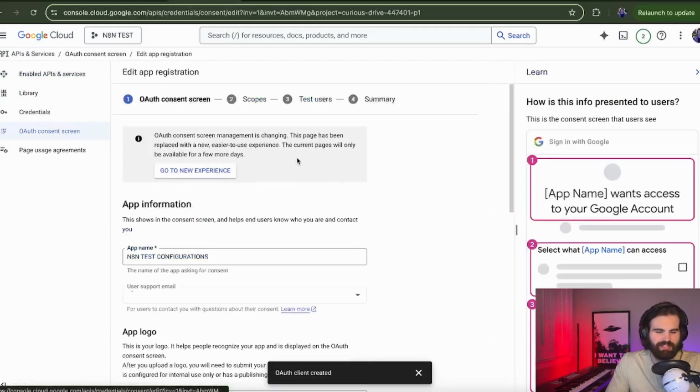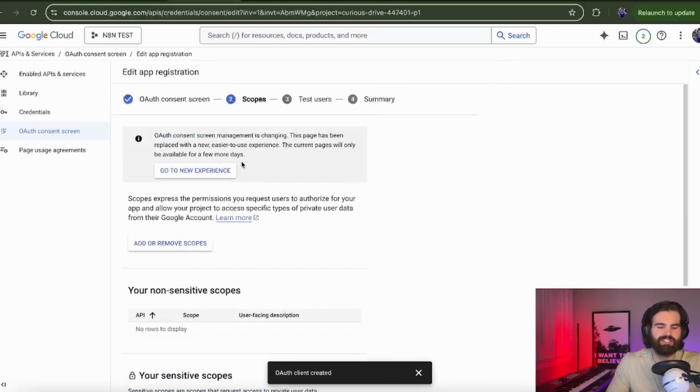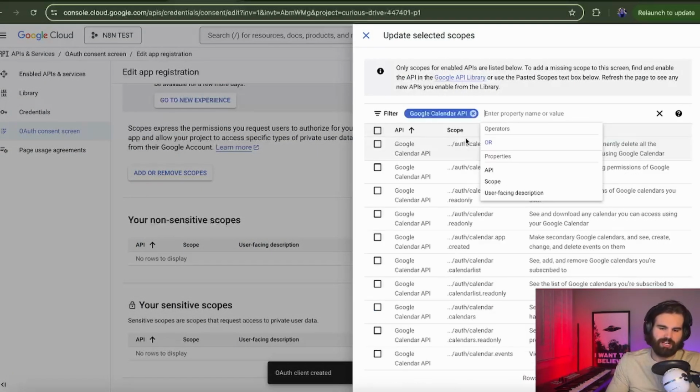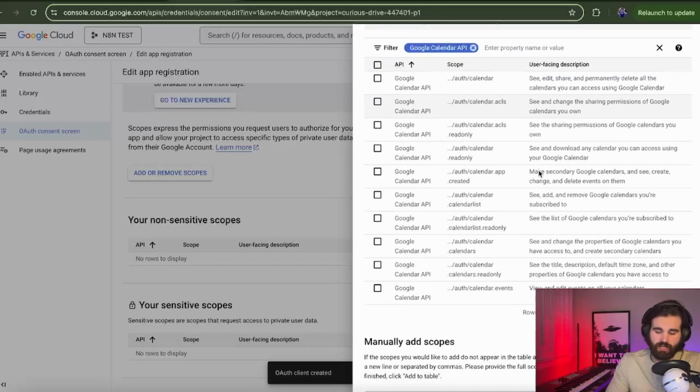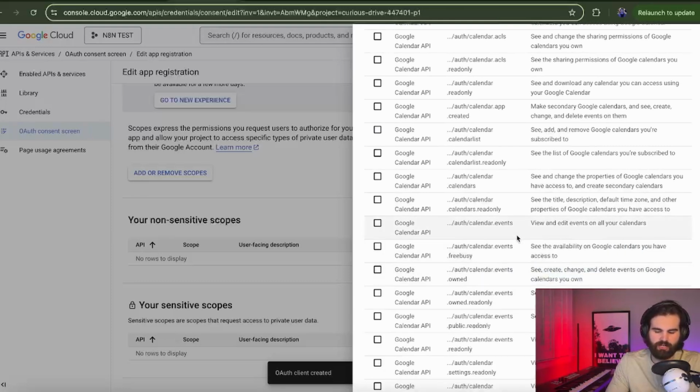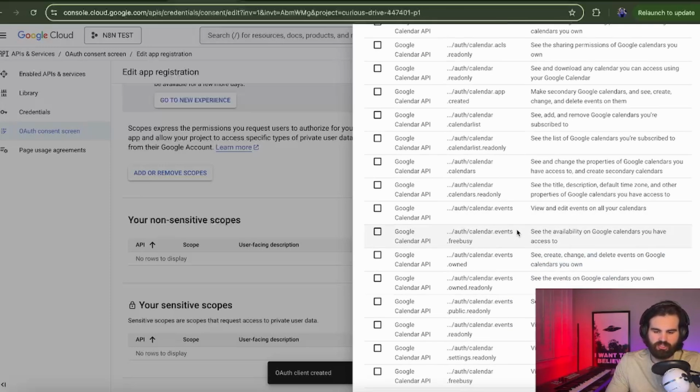OAuth consent. Edit app, save and continue, add or remove scopes, and we'll do Google Calendar API. And before we click on any rows, just remember sometimes it'll have more than like 10. So this one has 17. So don't forget to go ahead and go down there and adjust it. So let's see which ones we need.